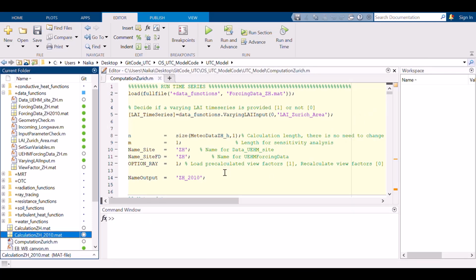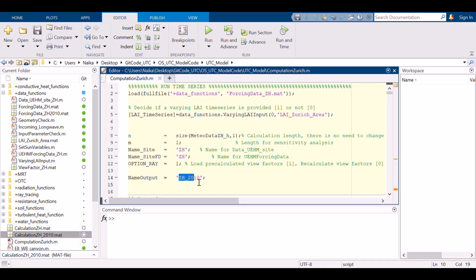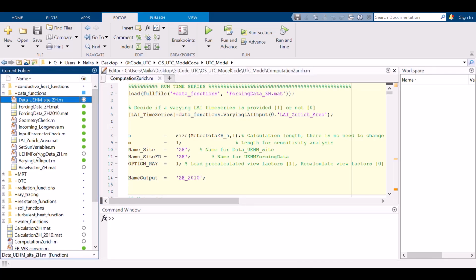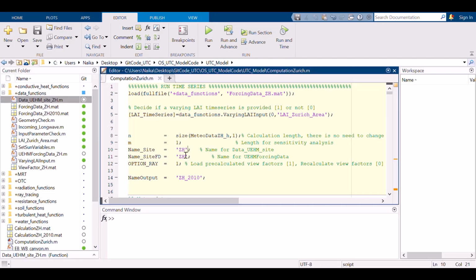I just would like to emphasize that while I changed the name here, the output will automatically be saved with a different name. In these two parameters, you will actually need to make sure that your two data files, this one and this one, have the appropriate naming to be found by the main script. So what do you specify here?